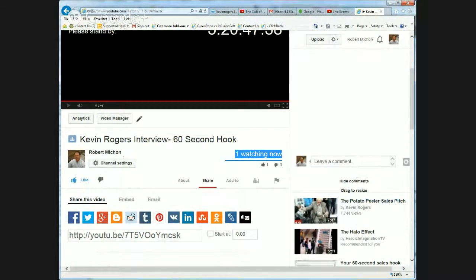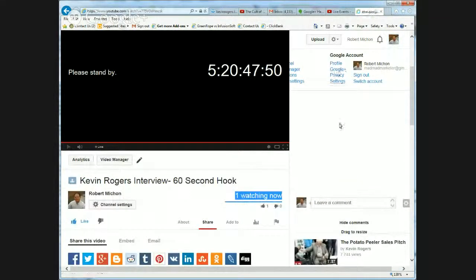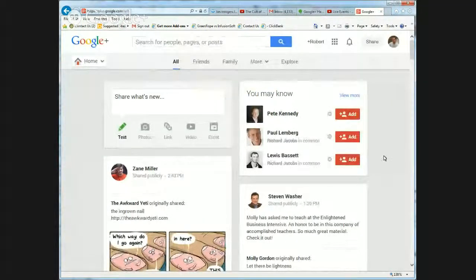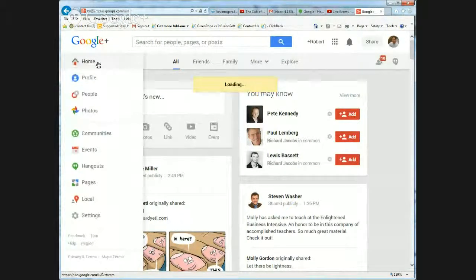All right, so now that we have the link saved, we've copied it, what you want to do is jump over to Google Plus, which you can just go over to, or you can click your little drop down and click on Google Plus that way. Either way, just getting to Google Plus is the goal here. If you move your mouse over to the left where it says Home, it becomes a little flyout menu. Now go down on this flyout menu and click on Events, between Communities and Hangouts.